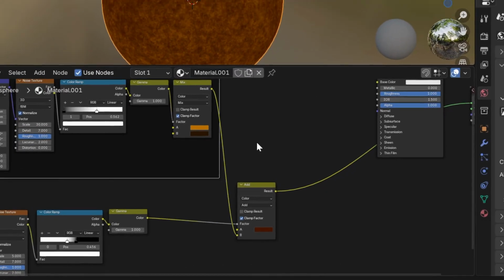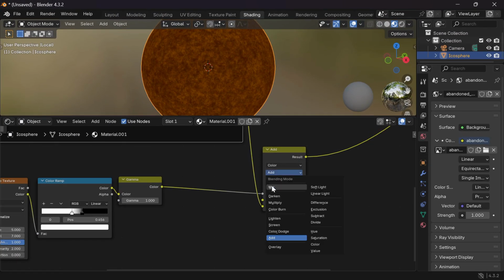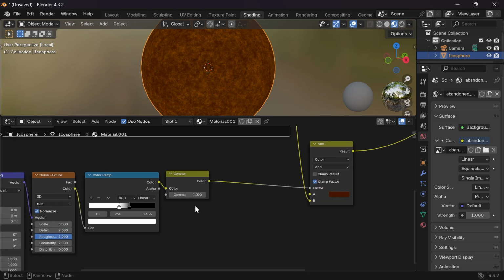And here's what we look like so far. You can see if we use mix, it's a little bit darker, and then this add just makes it a little bit brighter on the reddish color. And I like that a little better. You can see the gamma node taking effect now.